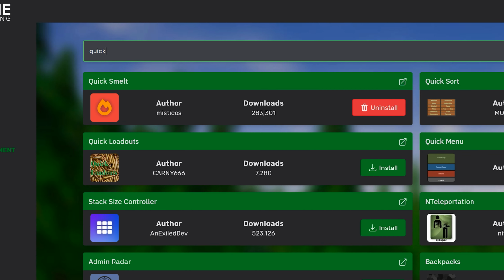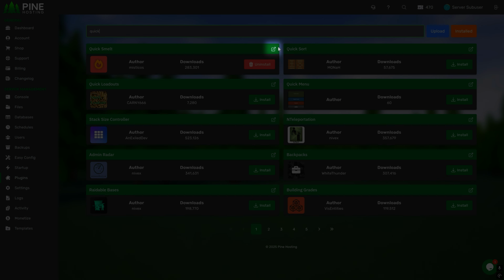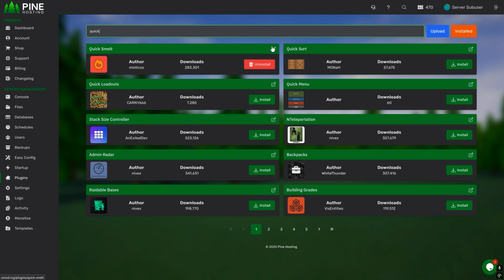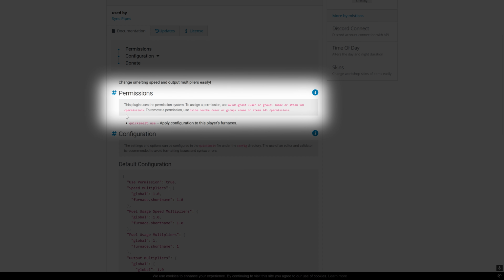To find the permissions of any plugin, you will need to visit the official plugin page of that plugin. If you're using a free plugin like QuickSmelt, you can find those pages by clicking on this arrow button here in your plugins tab, which will redirect you to the official page. For paid plugins, you will need to visit the plugin's page from the website you purchased it from. Once you're there, scroll down until you find the permissions section.